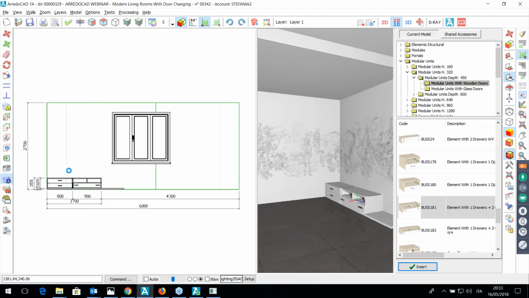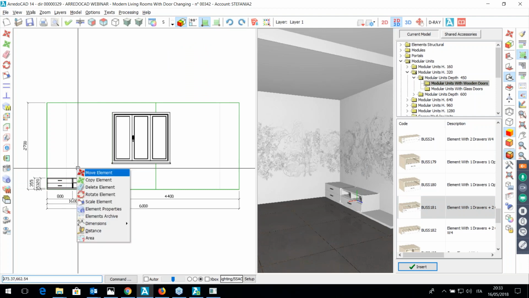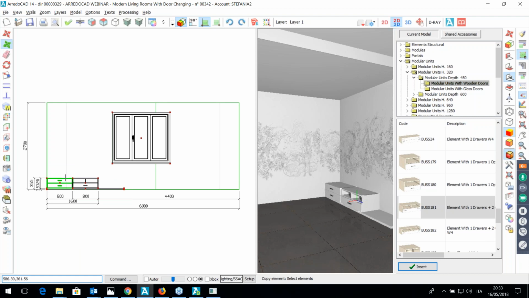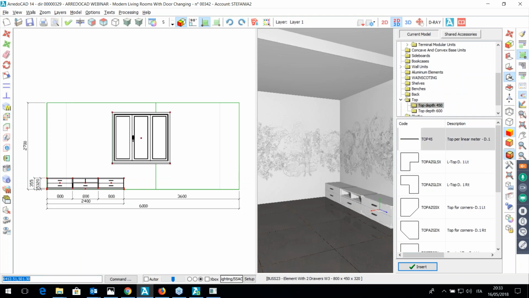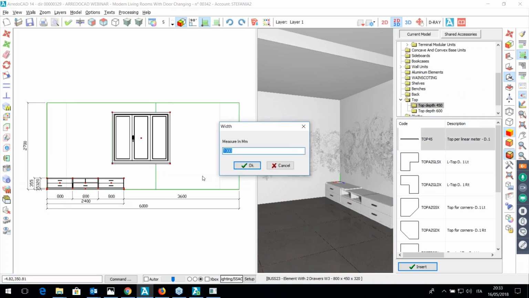I can make a copy of the first one. So right button of the mouse, copy element, and let's copy this from here to here. Okay, let's also insert a top over the cabinet, this one, for example. I insert it here. The length is 2400.